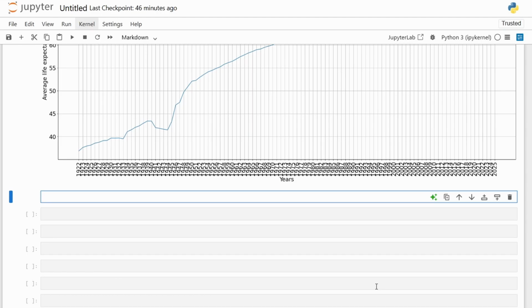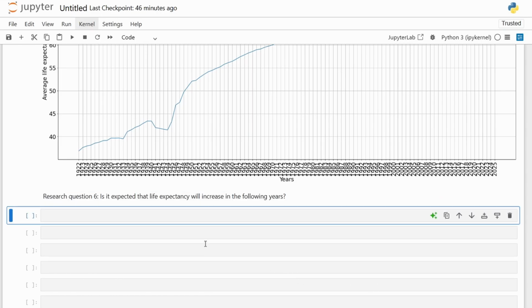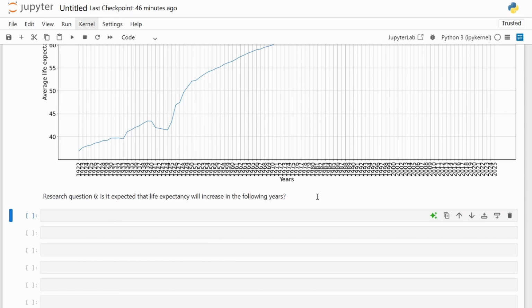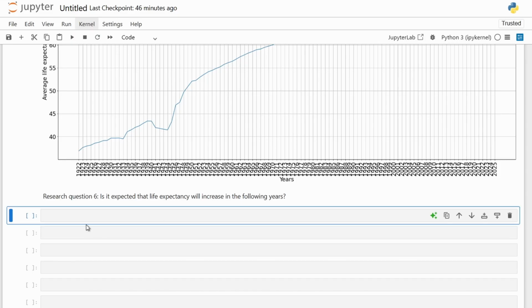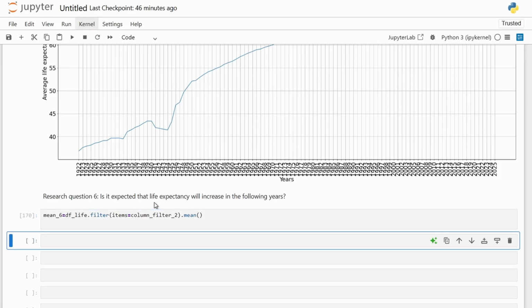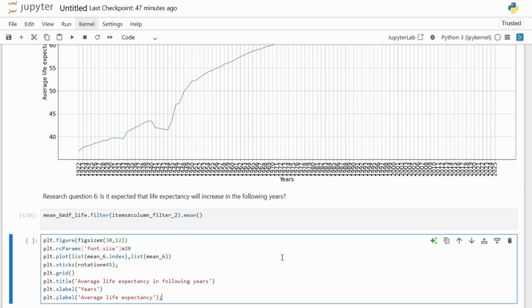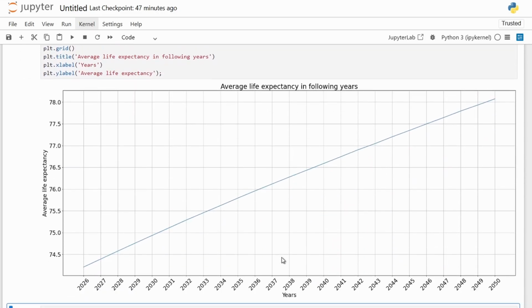Now we will start our sixth research question, which is: is it expected that life expectancy will increase in the following years? I can't say it no more. We will use the same filtration method. Also, in our visualization, the average life expectancy of all 186 countries is expected to increase to approximately 80 years by the year 2050.